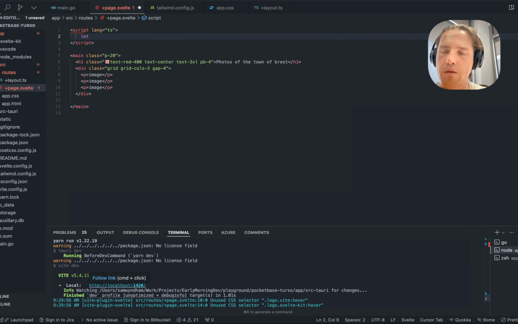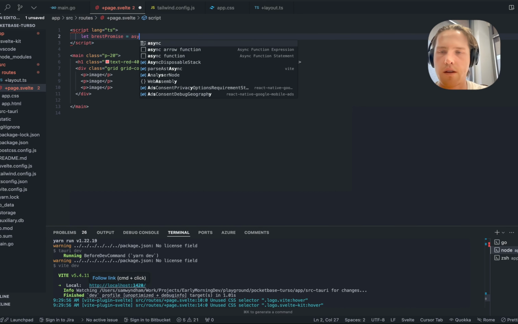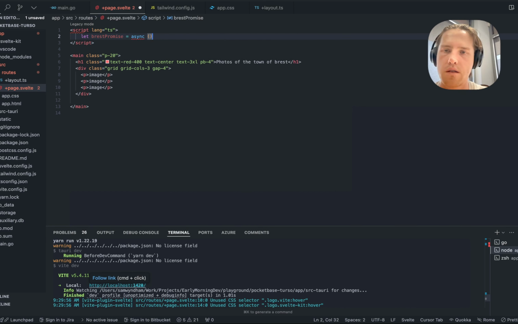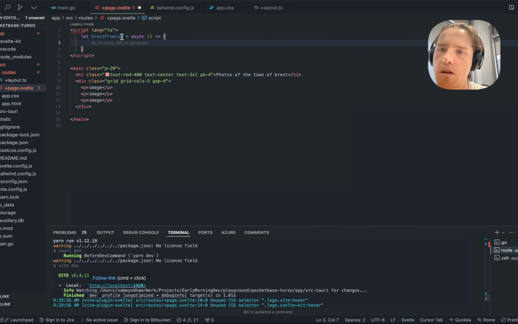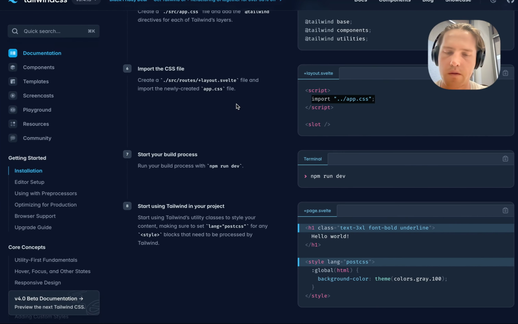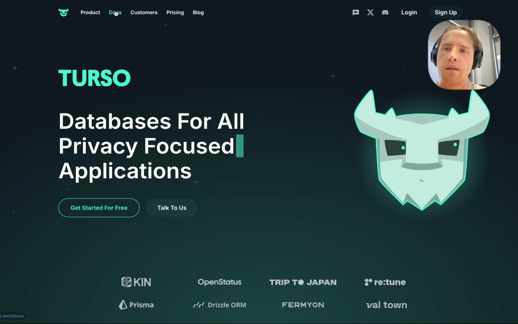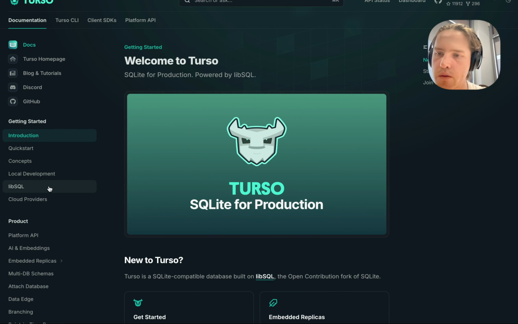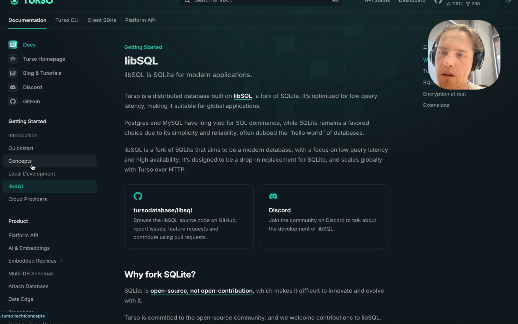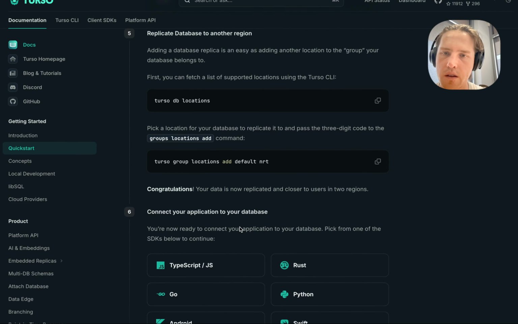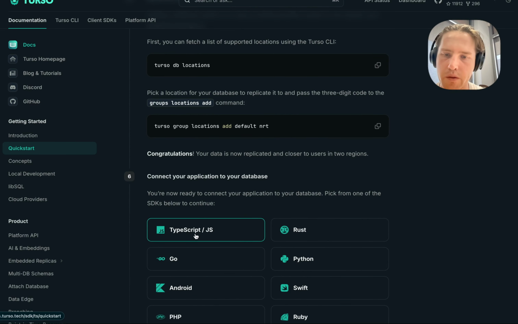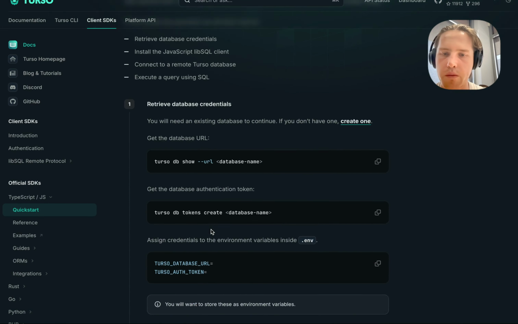So what we want to do is we want to go let breast promise equals async, and we want to go to the docs to look at what's the best way to do it in Turso. So if I go to docs here and then to quick start, and then we'll want to go to TypeScript.